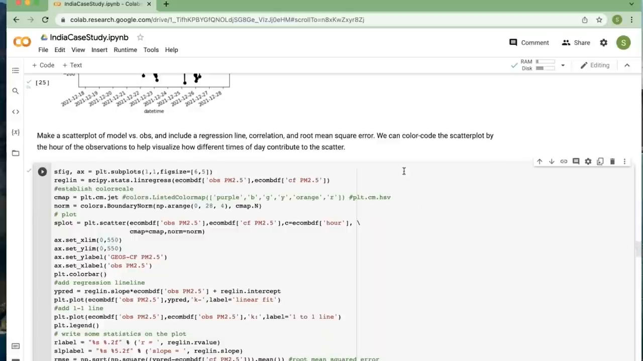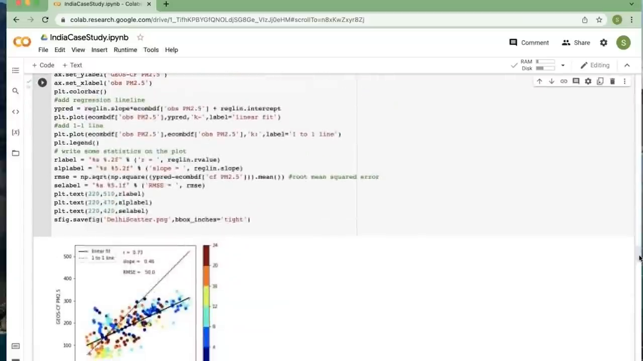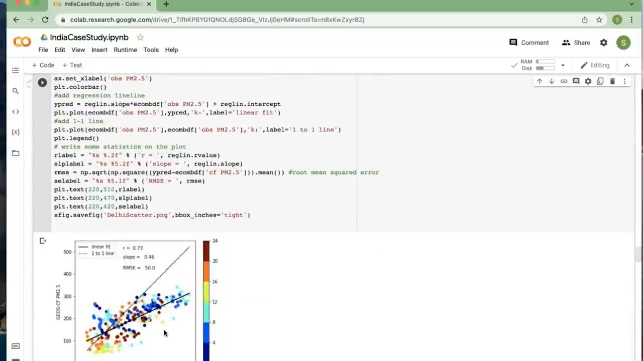In this case, we're going to color code the scatter plot by the hour of the observations to help us visualize how different times of day might be contributing to the scatter in the data set. So I won't spend too much time on this section since we saw a scatter plot example in the previous notebook. But when we run it, we can see it generates this scatter plot, and it prints out here these statistical values that we calculated.